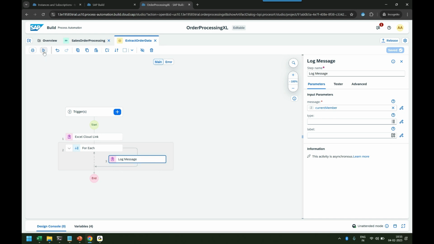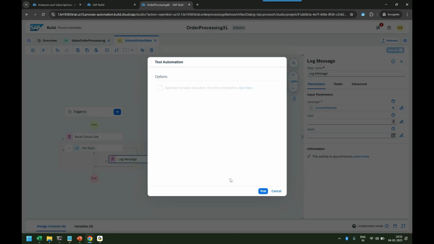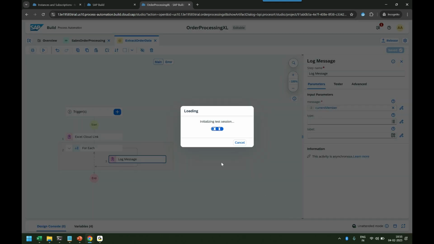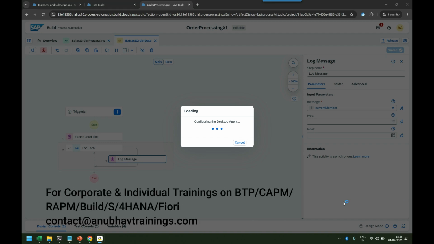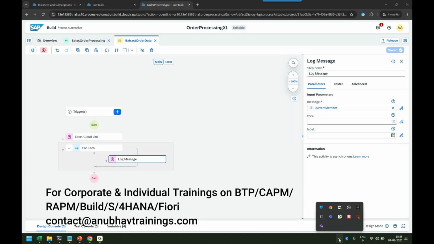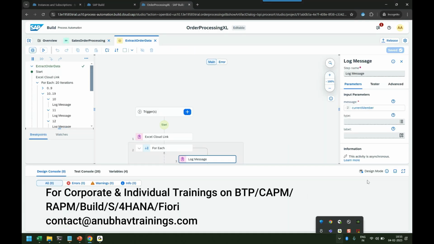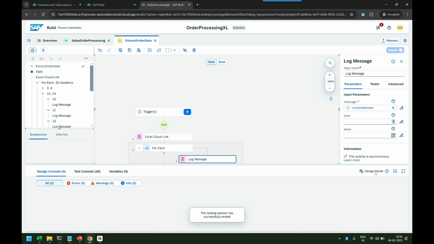So let's go ahead and test it. So here is the play button. I click on play button and then we can just start the testing over here to test the execution of this automation. So you can see it's running. It's just connecting to our desktop agent on my computer. And you see now it turned into design mode. Design mode will be used while you use it for testing purposes.